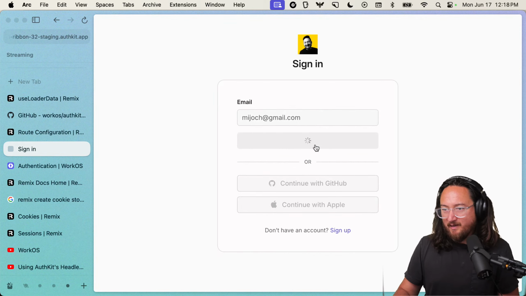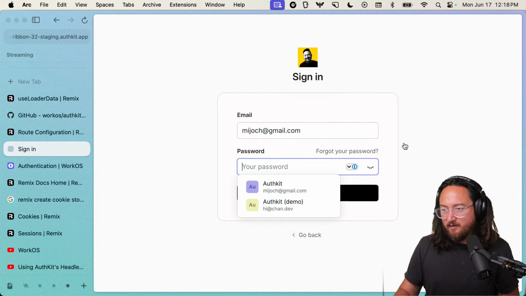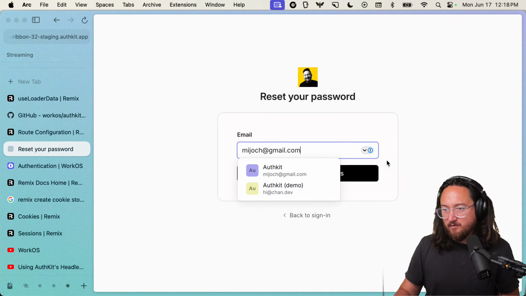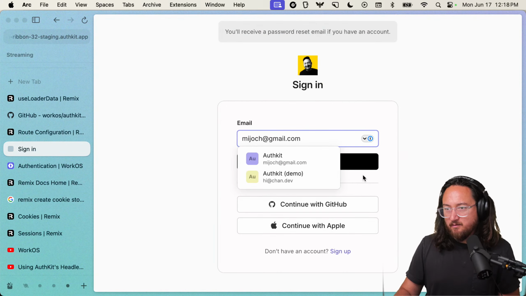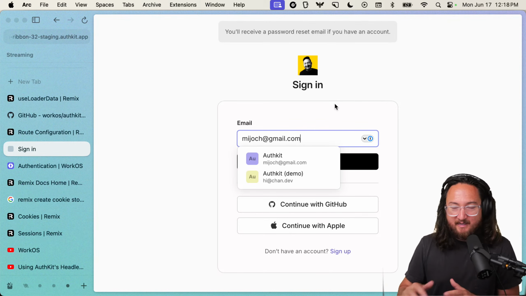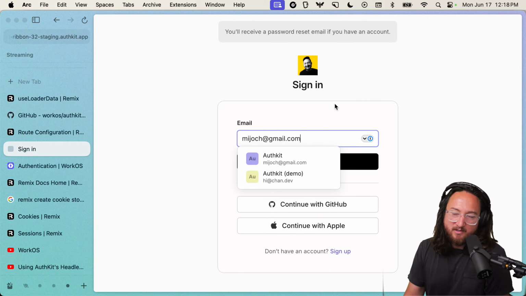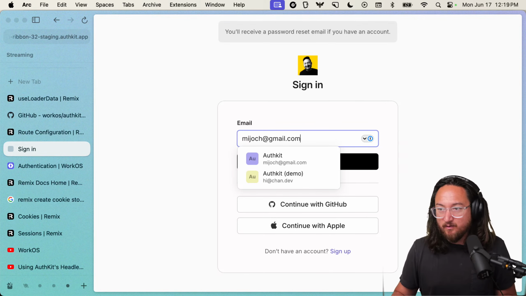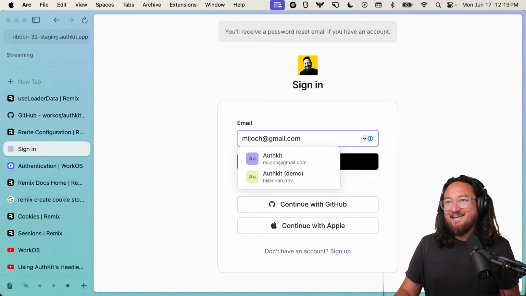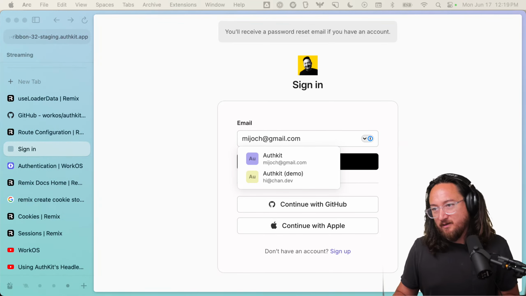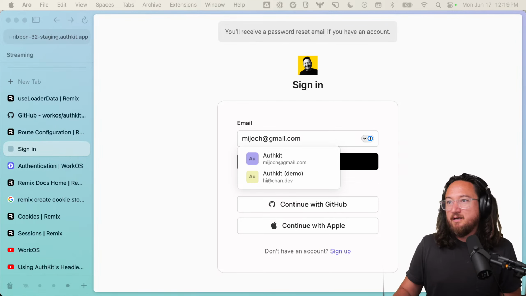Okay, now I don't know what my password is for this one, unless maybe I can get it from that video. So I forgot my password. Now that is one really nice thing about all of this: I didn't have to build any of this. That's the benefit of the hosted AuthKit, that you get all of these really nice authentication flows that are important to build, but you don't have to build them, which is really nice.